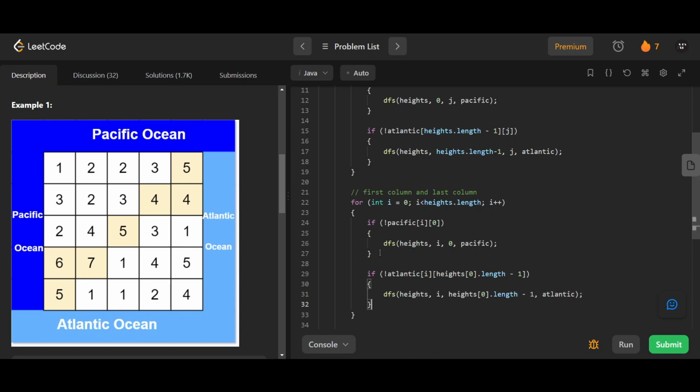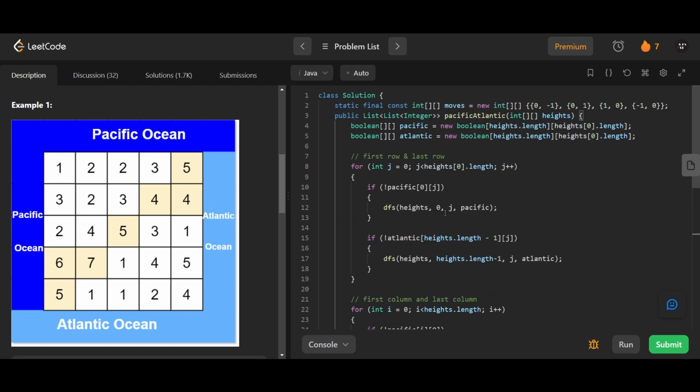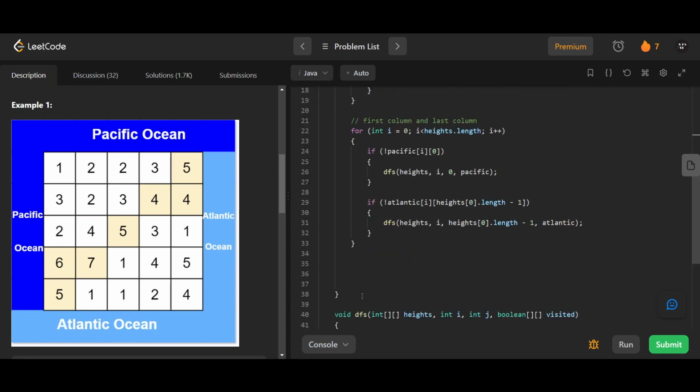Right, so essentially based on that we get all the nodes that will go into Pacific and all the nodes that will go into Atlantic. And eventually we have to return a list of integers. So let's go through each and every node.